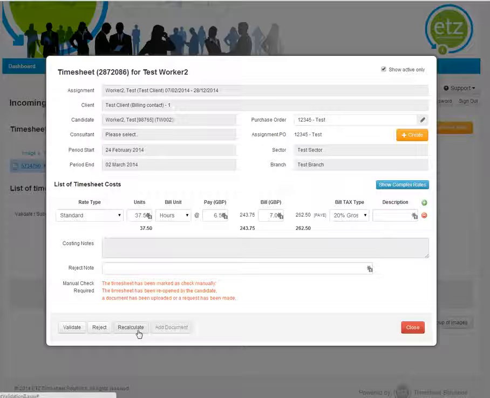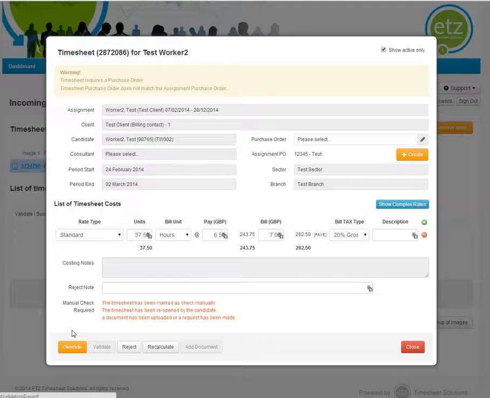This validation process will also display warnings if there is some data required. For example, on the assignment for this timesheet I have added a PO number. However, if I remove the PO number from this timesheet and I try to validate, you will see a yellow warning box across the top. This warning is letting me know that the PO, or lack of PO in this case, does not match the PO number attached to the assignment.